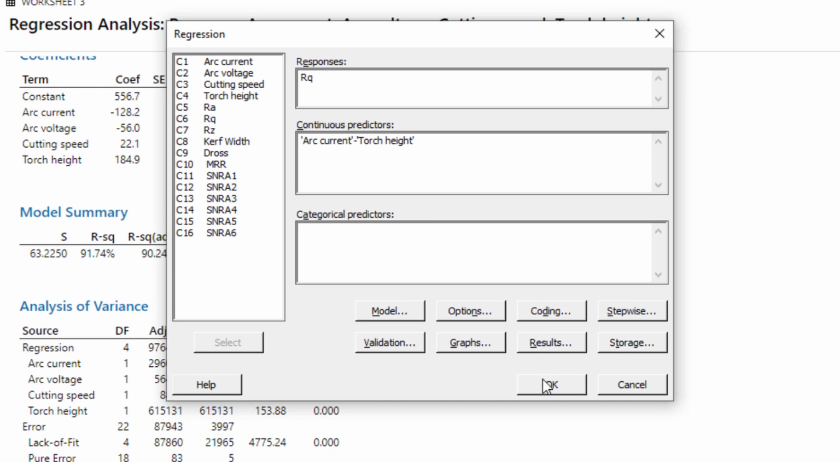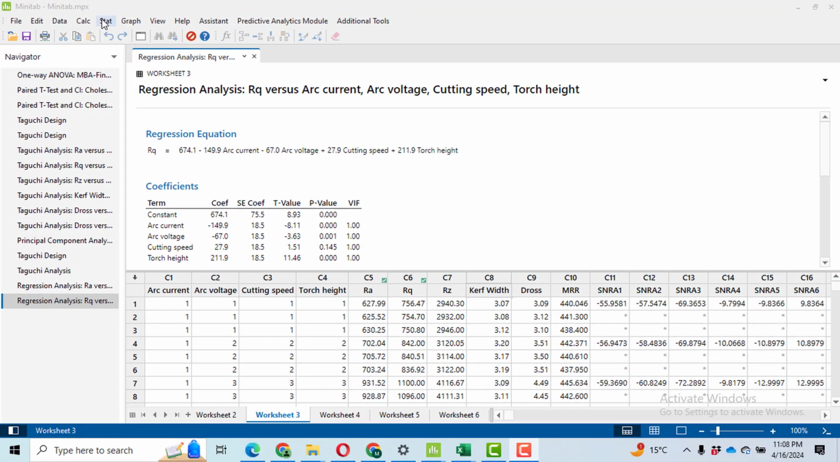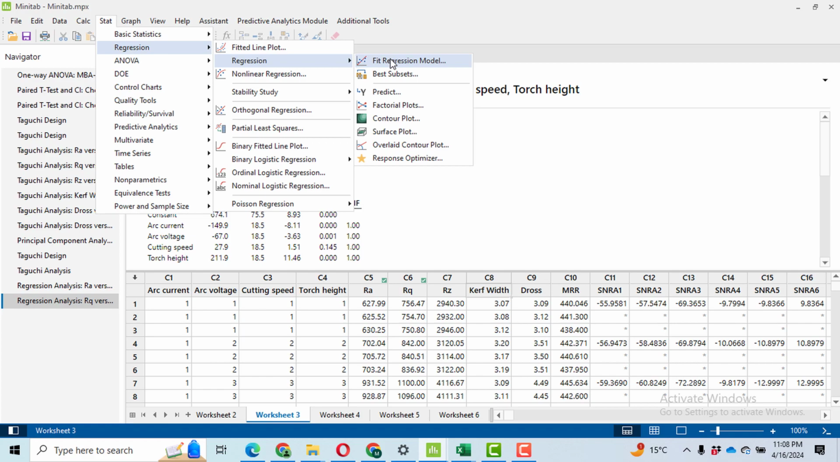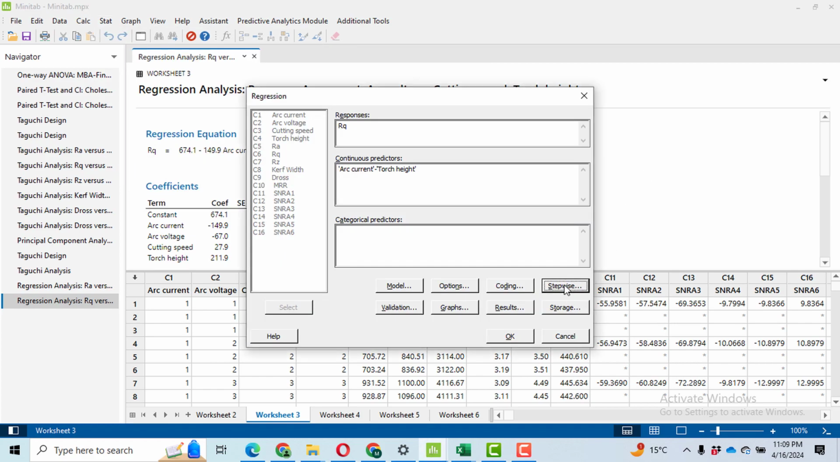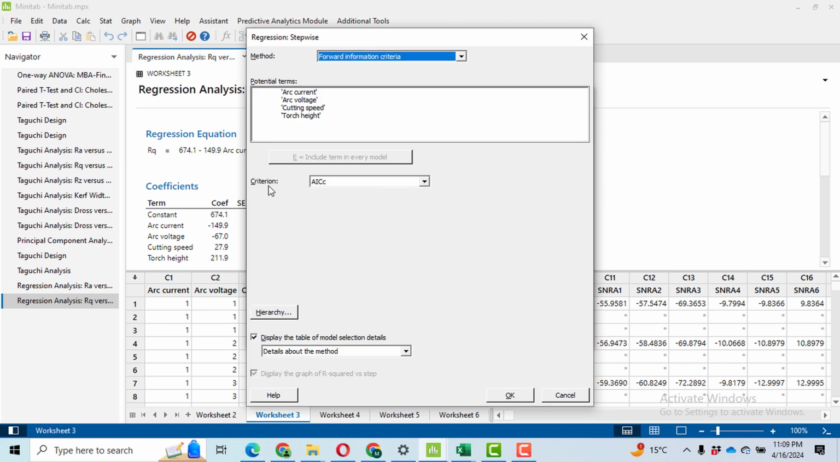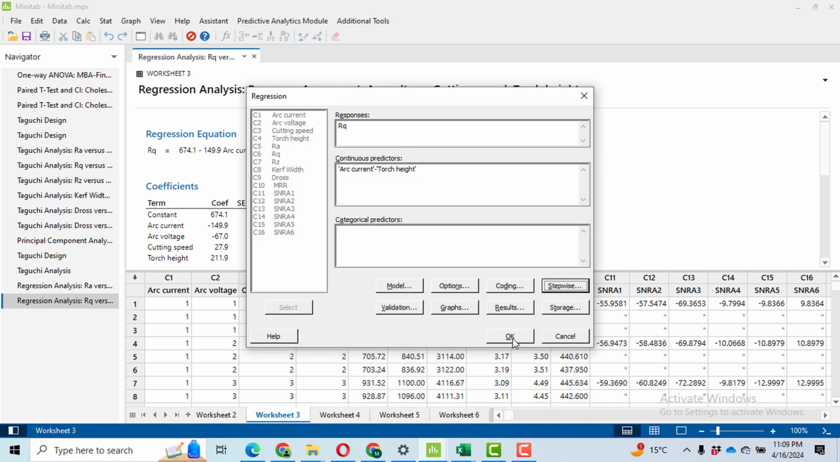Just click OK. The second method is to go to the similar steps, Stat, Regression, then Regression, Fit Regression Model. Here go to Stepwise. In the stepwise, you have a lot of options: forward selection, backward, forward information criteria. Then you have different information criteria, AIC and then Bayesian. So you can apply or try these to get the result if the simple regression is not giving you the desired or the best results. So this is one of the methods.